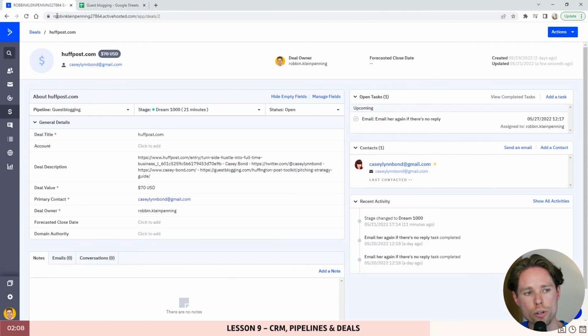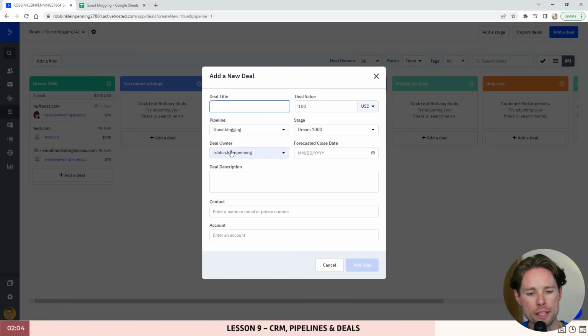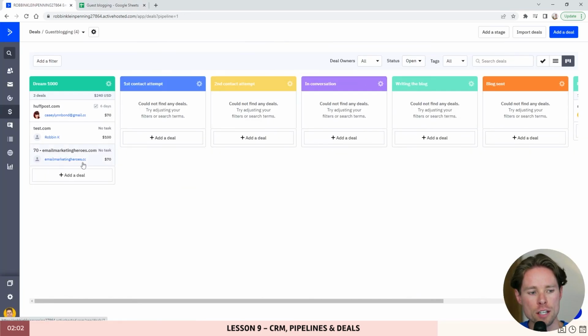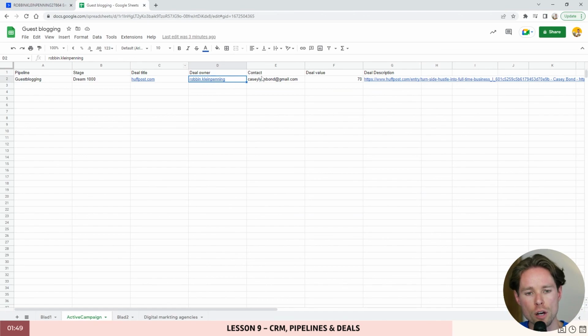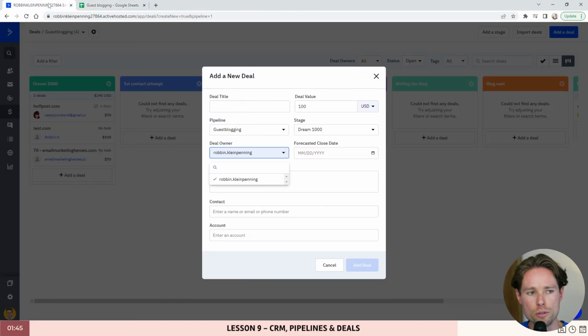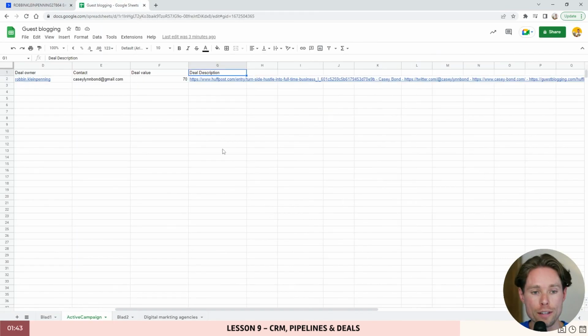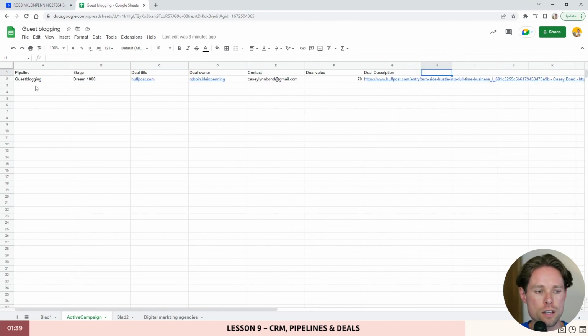Then we have the deal owner, that is this field. And if you're unsure what the name of the deal owner is, just create a new deal. Add a new deal, and there you see what kind of people you have. In this case, there's only one I can choose from, but here you can see how you should write the name of the deal owner. Then the contact, obviously the email address, and then the deal value, which can be a dollar value, and then we have a deal description. If you want, you can add more columns, but in this case, I'm just going to use this.